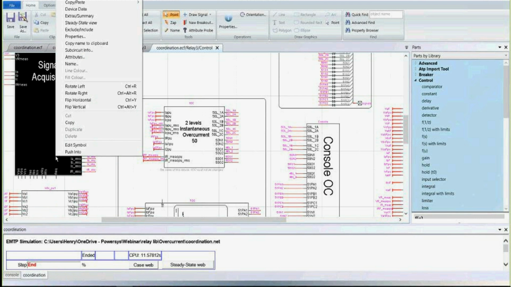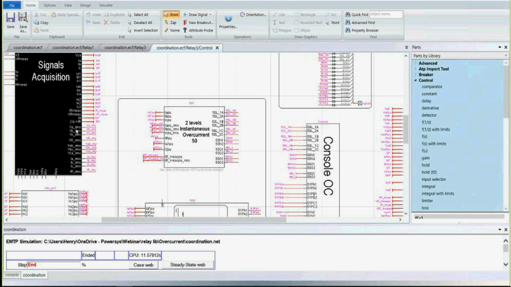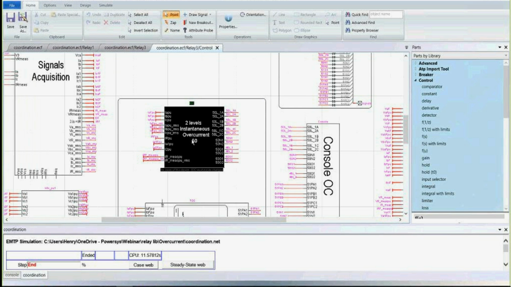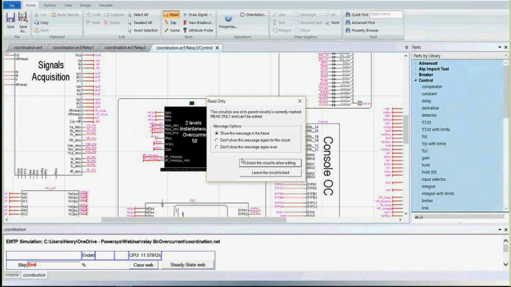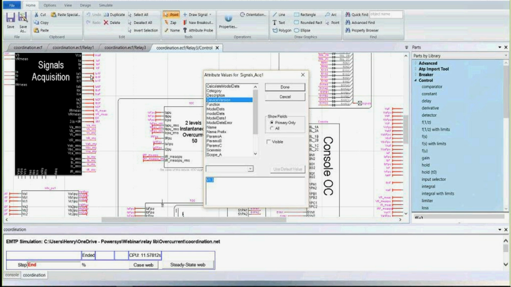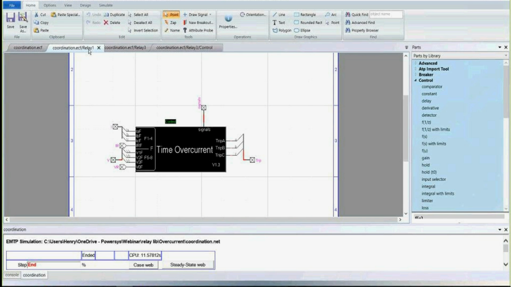How do you do that? You right click on the device you want to modify, you go to attribute, and you go to the attribute device version. Here the relay is read-only, so first you have to remove the read-only. To remove it, you just try to move something, then you get this message and you click on unlock. So then let's go again: attribute, device version, and here instead of the version, you write none, N-O-N-E. In that case this function will not be updated, and you can modify whatever you want.